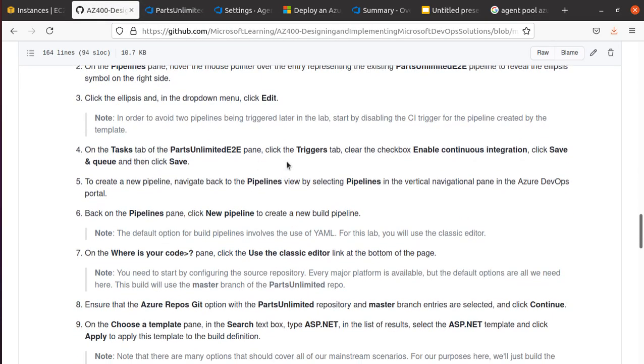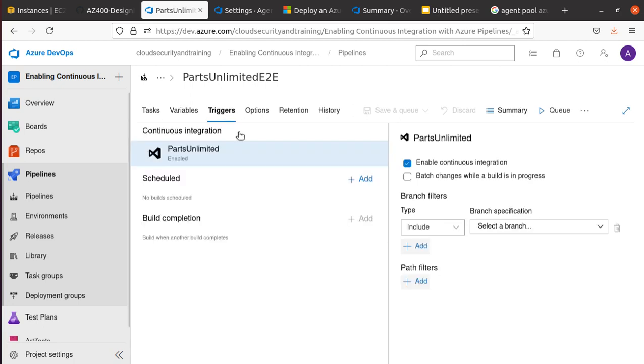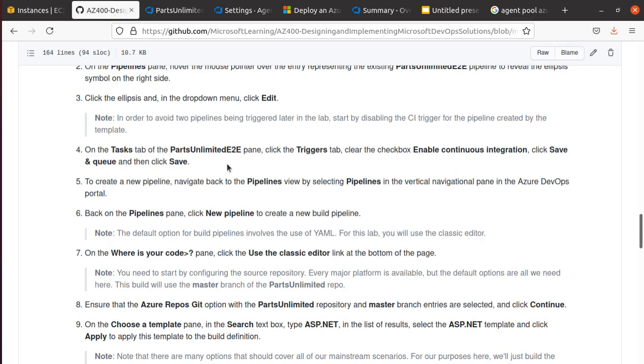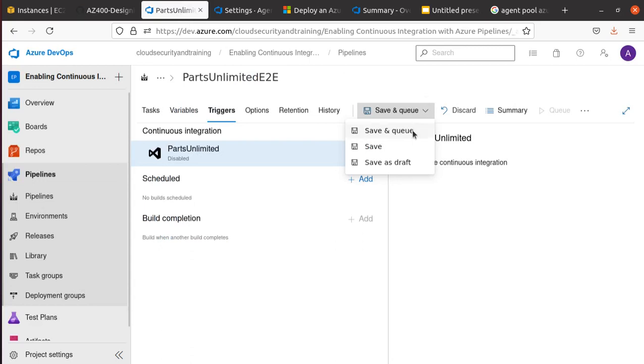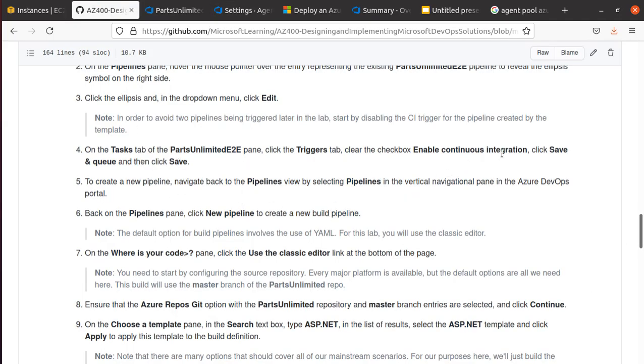On the task, click on trigger and disable the trigger. So over here, go to trigger, enable continuous integration, we're going to disable that one, and we are going to save this. There are multiple different options: save and queue, save, and save as draft. Let's see which one they're recommending. Save and queue. Okay, so save and queue, and then the save comment I really don't need, and I'm just going to hit save and run. Hopefully that's what they're also asking us to do.